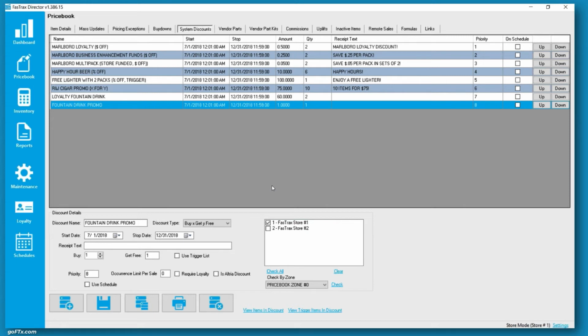The free item is always going to be the item with the lowest retail price. Keep that in mind. So if you have an item that's buy two, get one free, and you have a $2 item and a $1 item in there and another $2 item, the free item is the $1 item. It's strictly based on your retail price, not the cost.